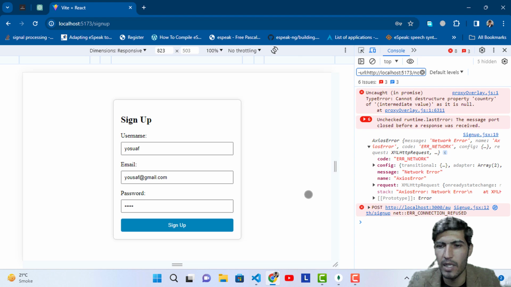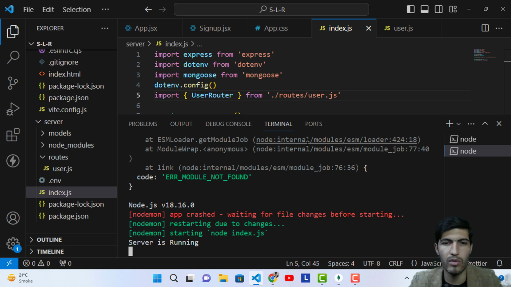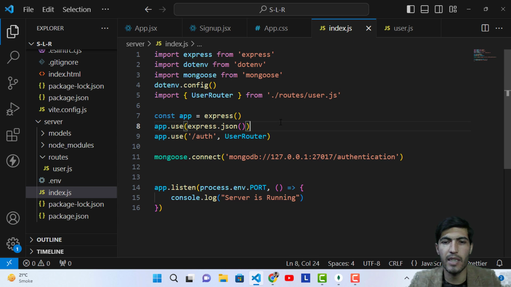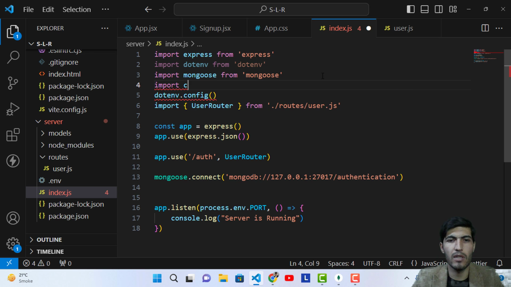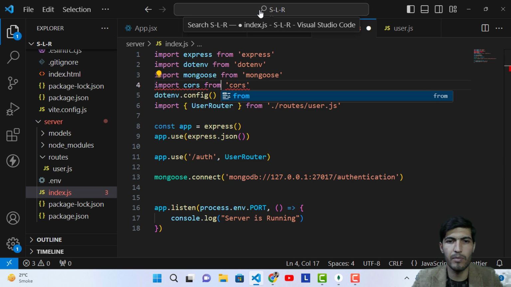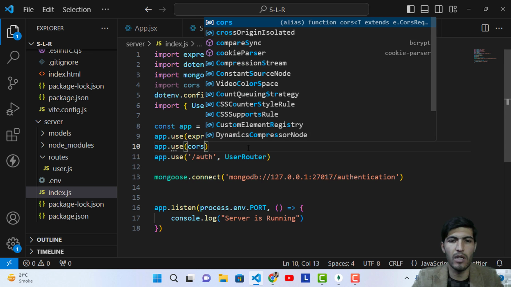Now let's check it. Let's press the sign up button again. We faced an error: auth/signup from origin. It is a CORS error. CORS is blocked, so to enable it, we will use cors also. Let's come here to the index.js, and first of all let's import cors. Import cors from cors. After importing it, now let's use it: app.use cors.